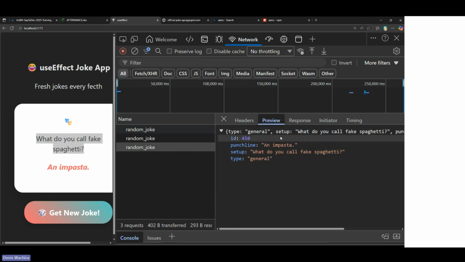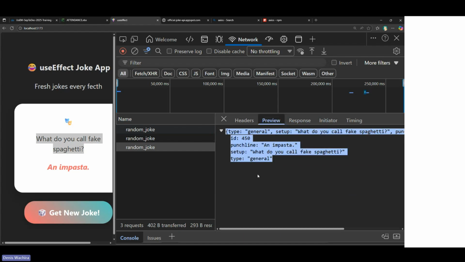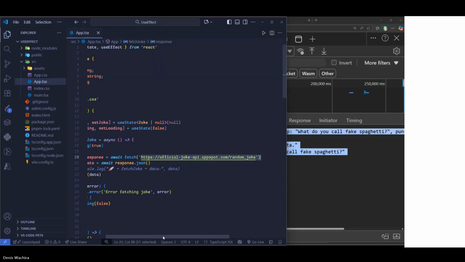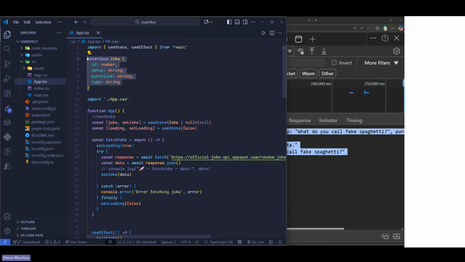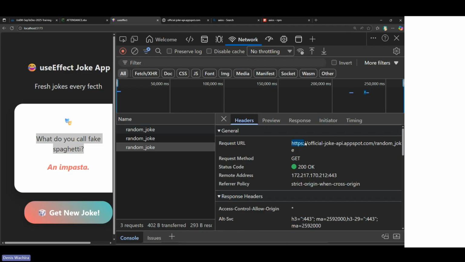This request, the header is the same. The preview is whatever we expect from the response. The preview is guided by the interface that we usually have in our front end, like this interface, like this joke. So this is what is guiding this preview. Then the response is now the actual data that is coming from this endpoint.